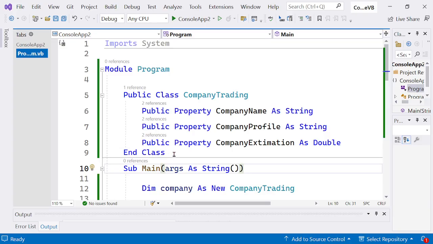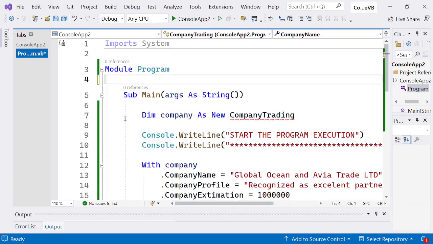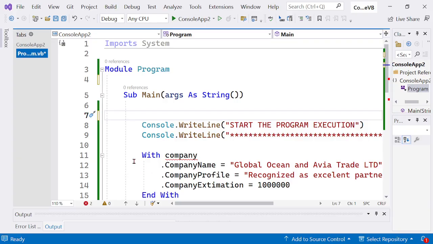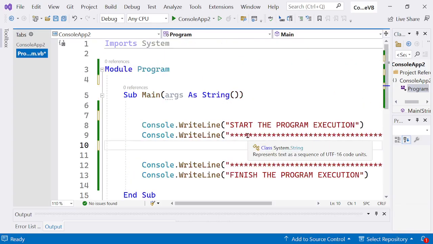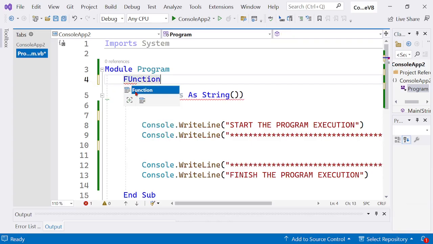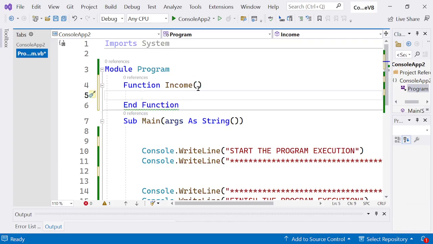Let's talk about functions now. I'll clean everything up. With and with is cleaned up. Okay, let's create a function. You declare function, then the name. Let's say the function will be income, and let's say two parameters.